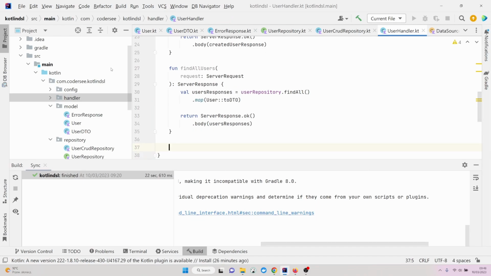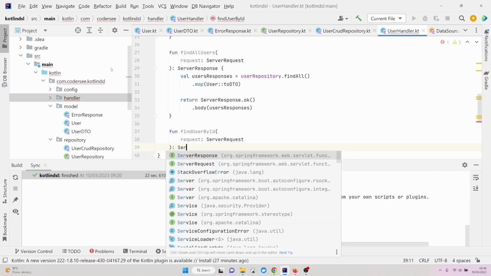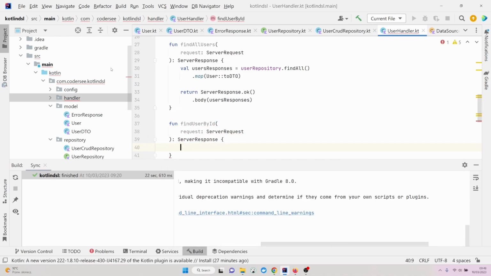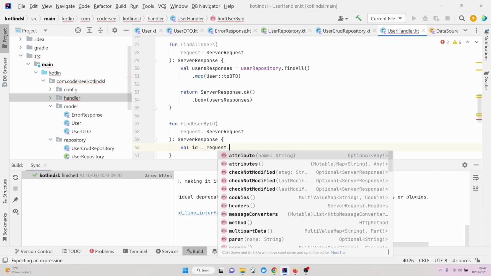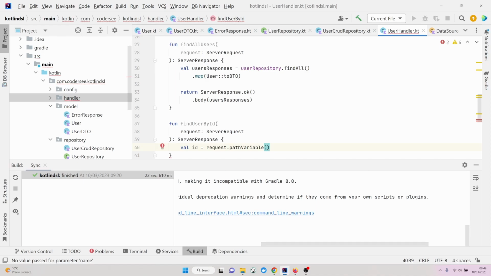Next, let's find the user by ID. Fun, find user by ID, parameter of the request, and response type server response. Nothing changes here. The only thing I would like to do here will be to get the identifier as a path variable. So what we will have to do will be introducing a new variable, and let's call it ID. On the request, we can invoke the path variable function and specify the name we would like to read, and this will be ID in our case.